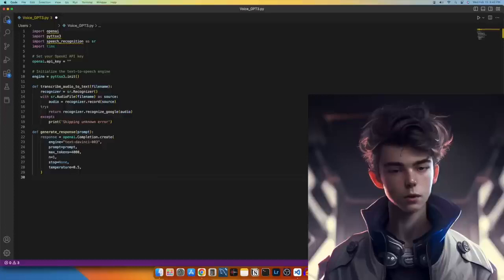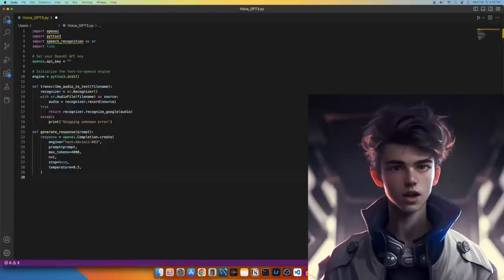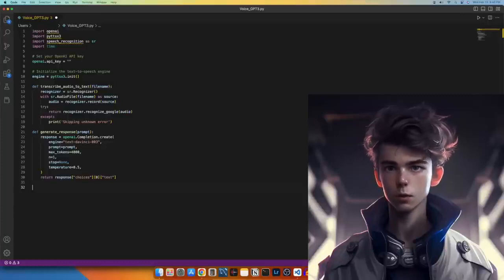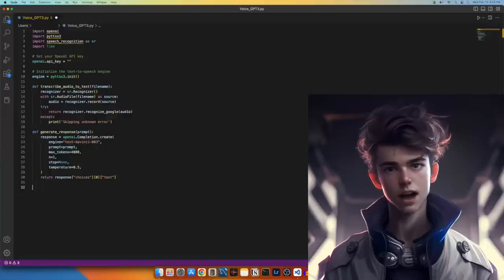The temperature variable in the OpenAI API is a parameter used to control the creativity or randomness of the generated text. A temperature of 0.5 is often a good starting point, as it balances the trade-off between predictability and creativity in the generated text. Here, we return the generated response from the GPT-3 API, and that's all. We now have a function to establish a connection with OpenAI, so we can later call upon this function to communicate with the GPT-3 API.